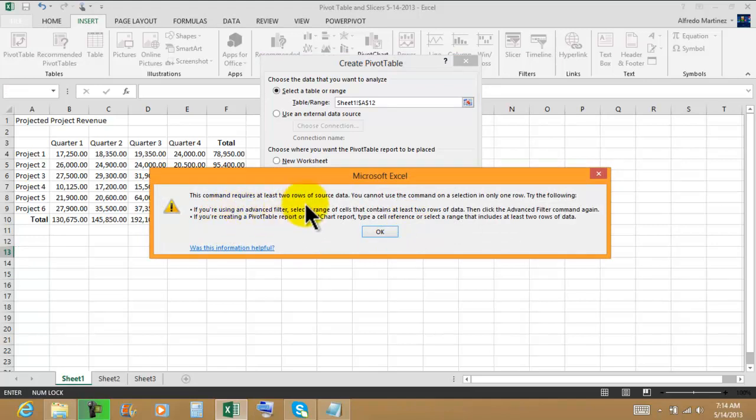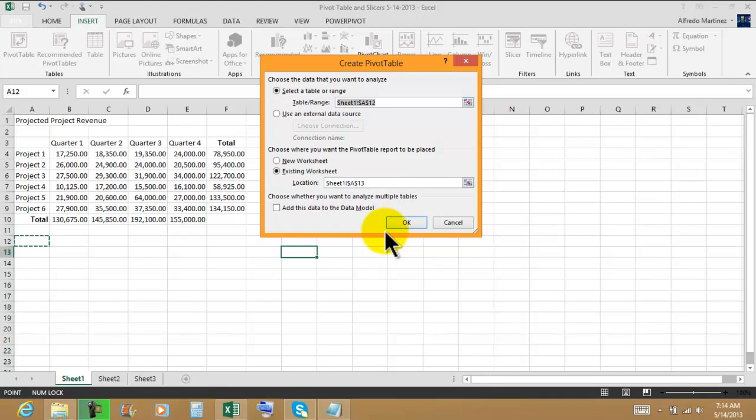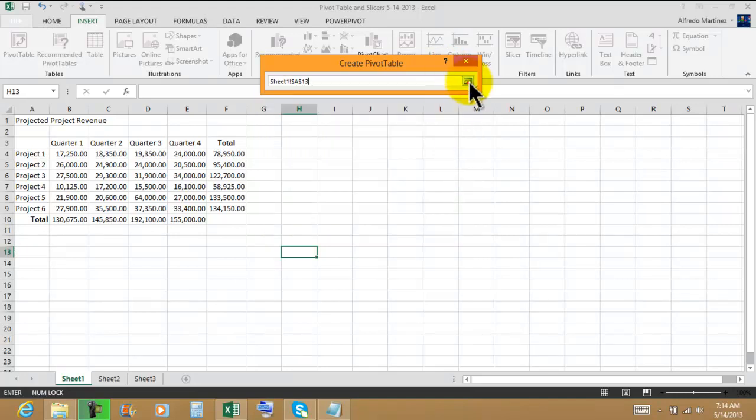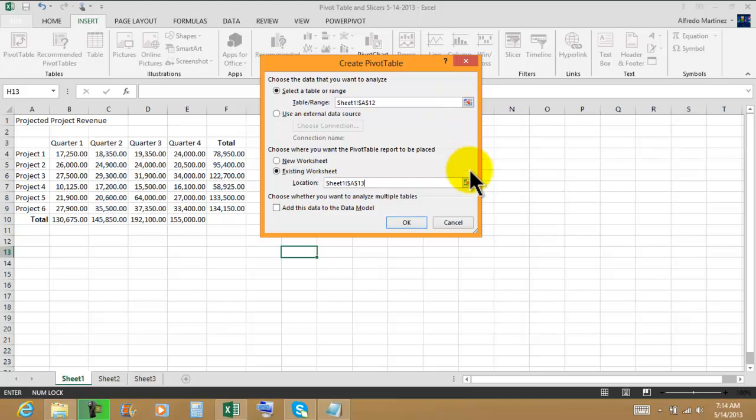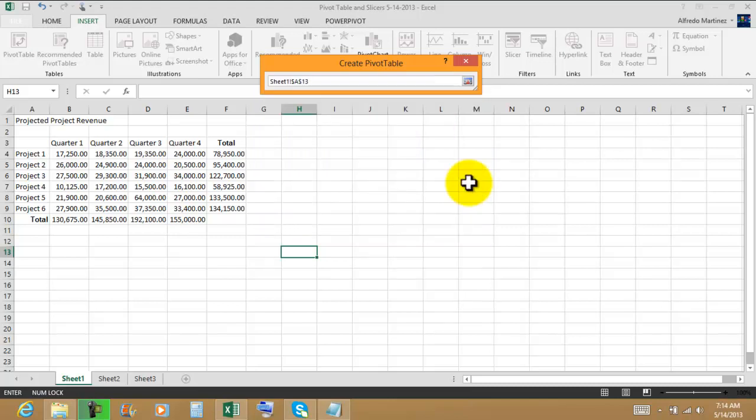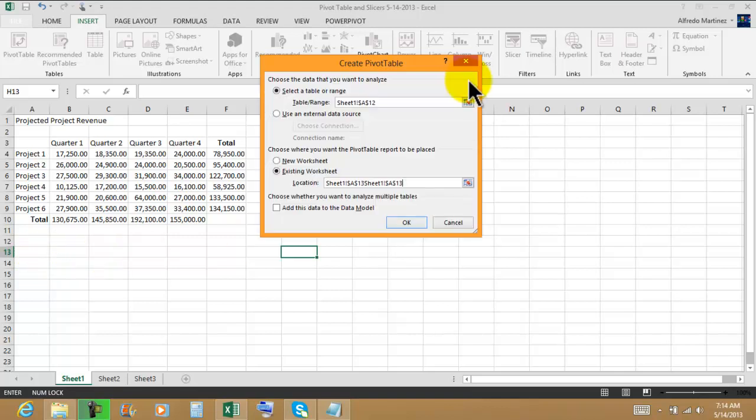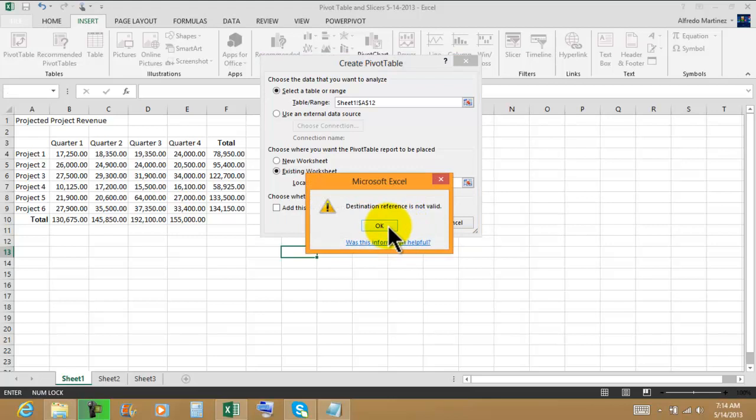This command requires always two rows of source data. You cannot use a command or select on a selection in only one row. Okay, perfect. So we're going to click on OK. Let me go ahead and click right here into this little button. We got two options here. What it's going to do is minimize that window, and then I'm going to click right here where I want to have the pivot table. I'm going to expand this and click on OK.